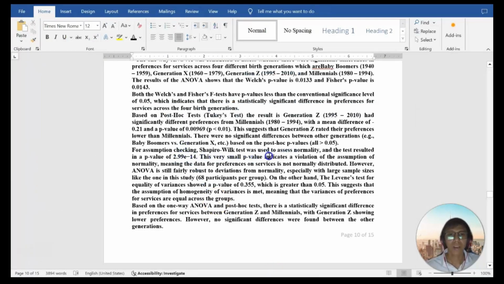So this very small p-value indicates a violation of the assumption of normality, meaning the data for preferences on services is not normally distributed. However, ANOVA is still fairly robust to deviations from normality, especially with large sample sizes like the one in this study. On the other hand, the Levene's test for equality of variances showed a p-value of 0.0355, which is greater than 0.05. So this suggests that the assumption of homogeneity of variances is met, meaning the variances of preferences for services are equal across the groups.